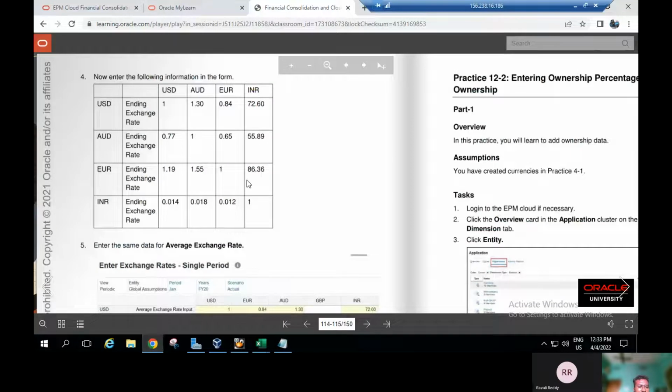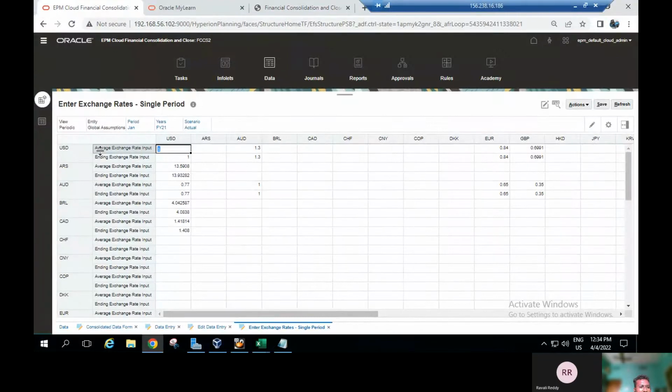I have created it the same way, and what we gave for the ending exchange rate, the same value should be given for the average exchange rate also. And see here, the average exchange rate is 1 and the ending exchange rate is 1. Similarly, I have created it for every member in this form.